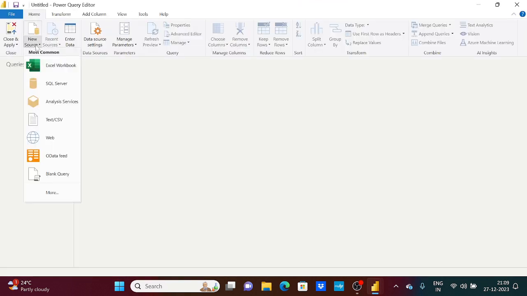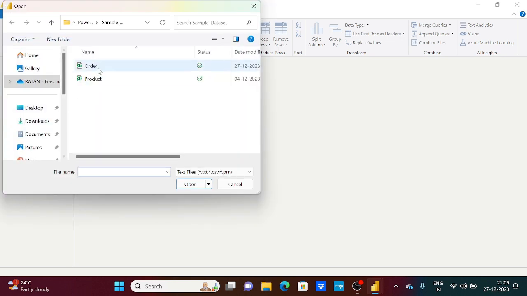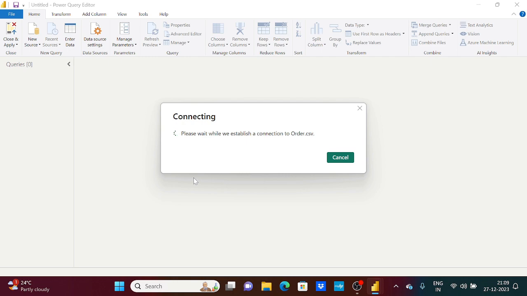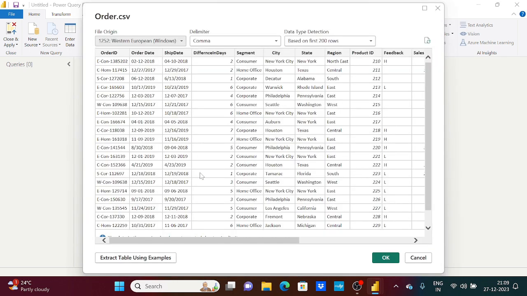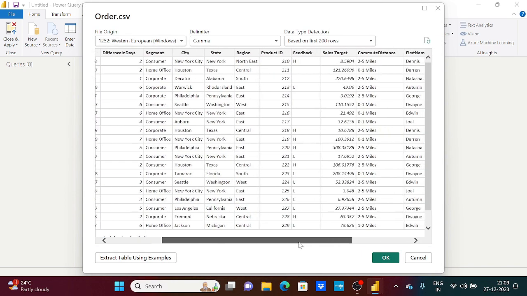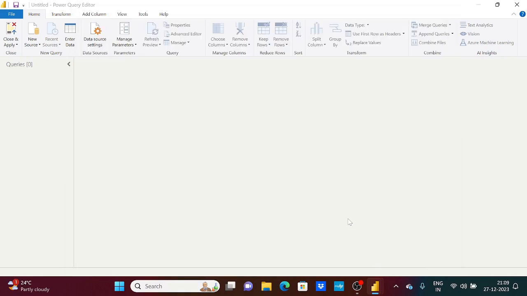After this, I will load my data set. You can see the order table I am going to load. So I'll click on Open. It will take just a few seconds. This is the preview of our table. Now I'll click on OK.